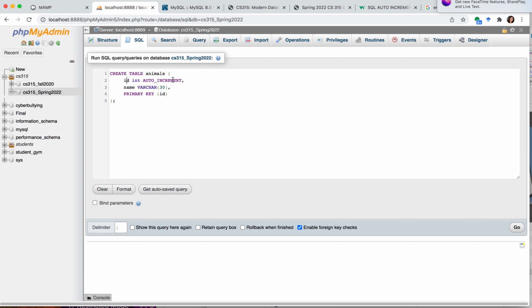Let's say you wanted to automatically generate the next ID. So I'm going to do that here. So I have an ID, but I want it to be auto incremented. So I can see my table. I want it to be a primary key. That's why I'm doing this. Every row is going to be unique. And this is just going to be a name of the type of animal.